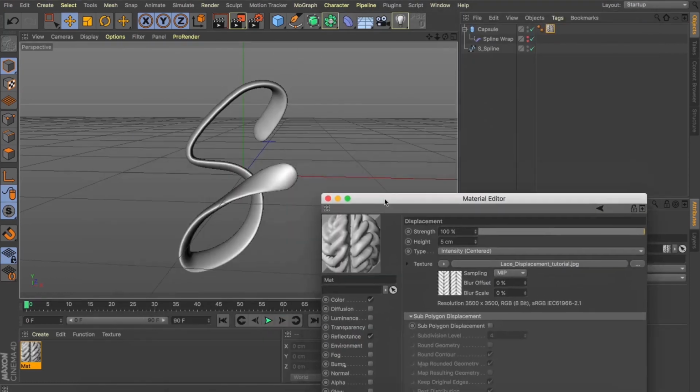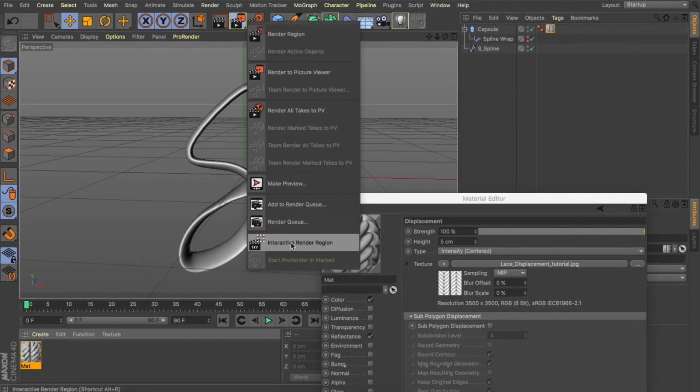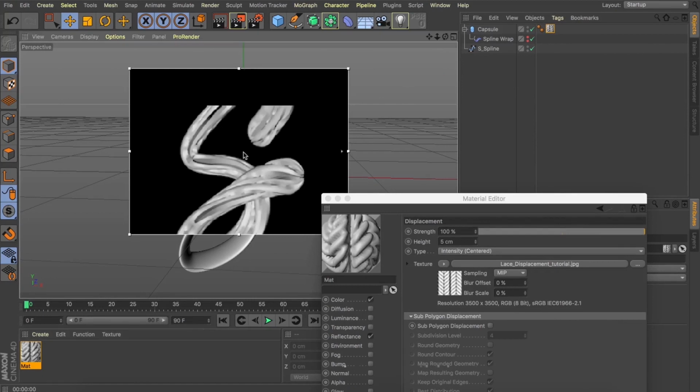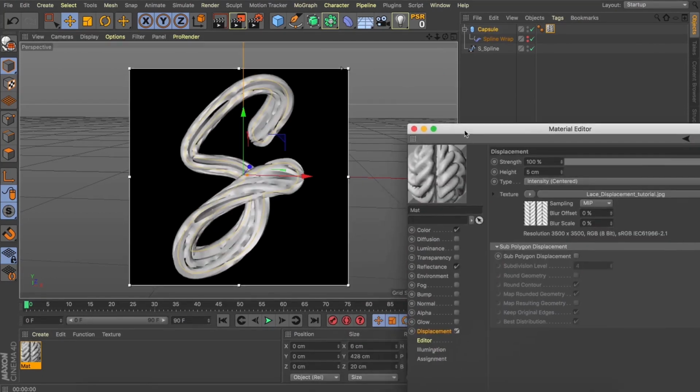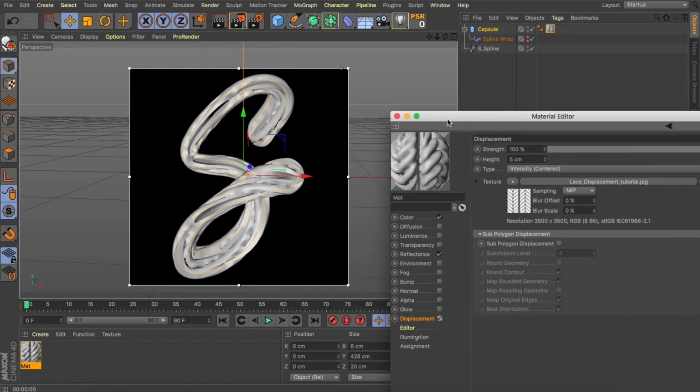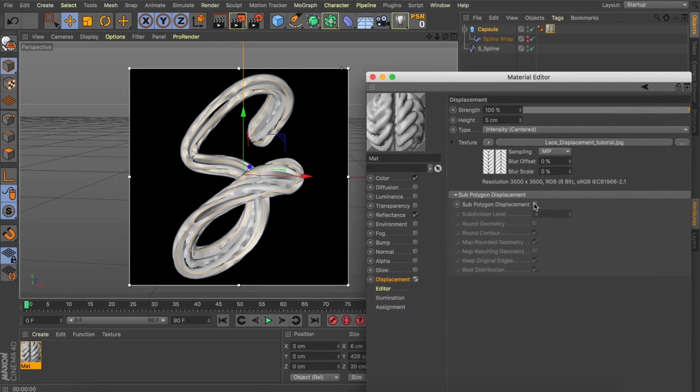I'm going to pull up our interactive render region and just solo out our S here. Now the first thing you're going to notice is this looks very low quality. We're getting all this artifacting happening within the polygons. So what we're going to select inside that material is sub-poly displacement. And instantly what you're going to notice is this really starts to smooth out. We're getting some far nicer feedback from this image.